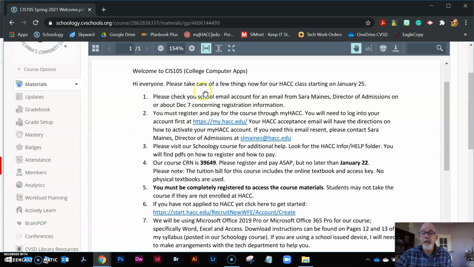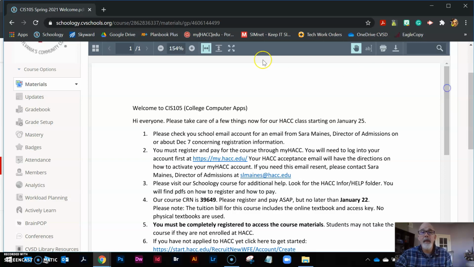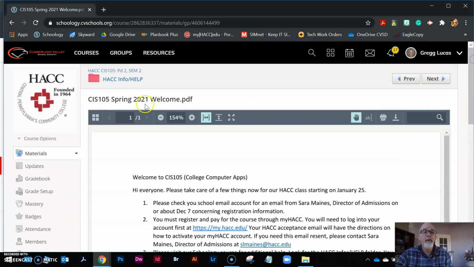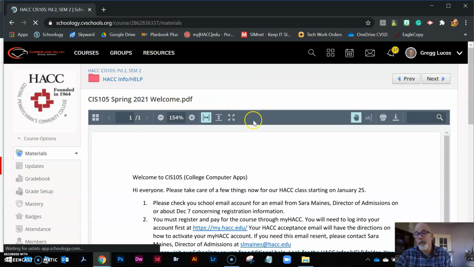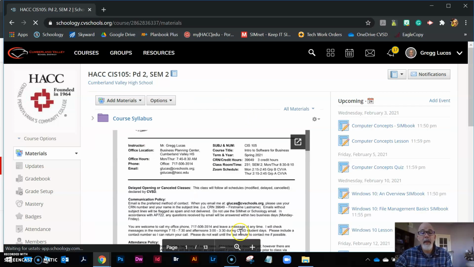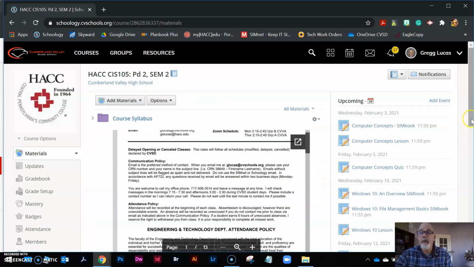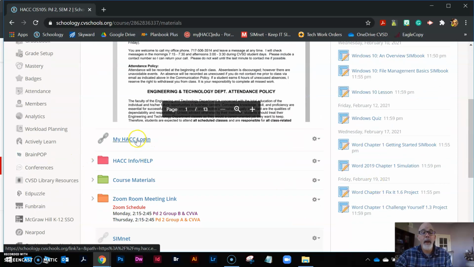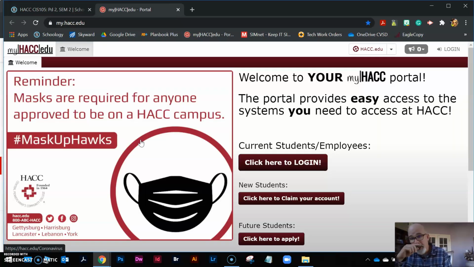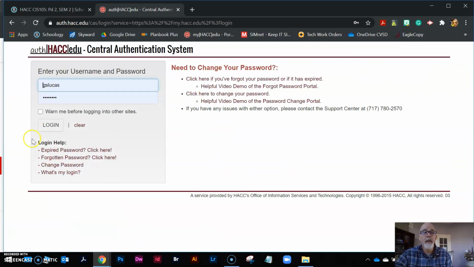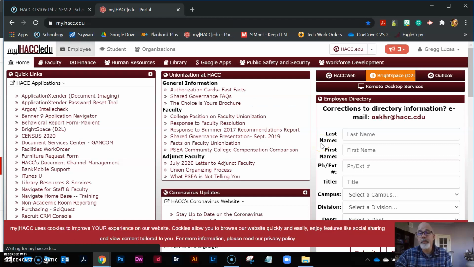Once you get registered for Hack, then you have access to things. Back on our main course page here, I have a link underneath our syllabus to my Hack web. This is going to be your login that you want to get access to. This would actually not be logging into your course, this would be logging into your Hack web, because I'm a faculty at Hack.